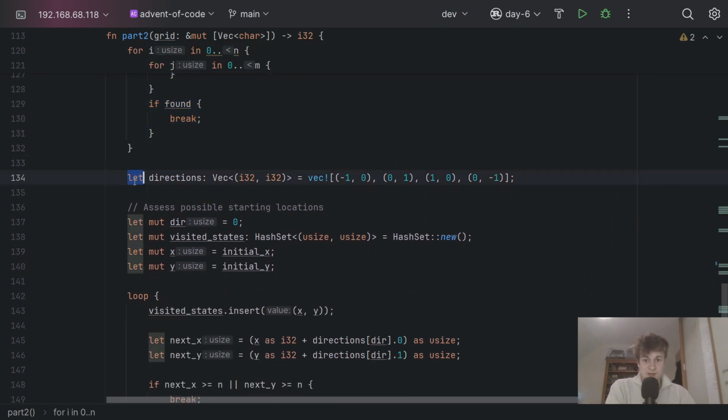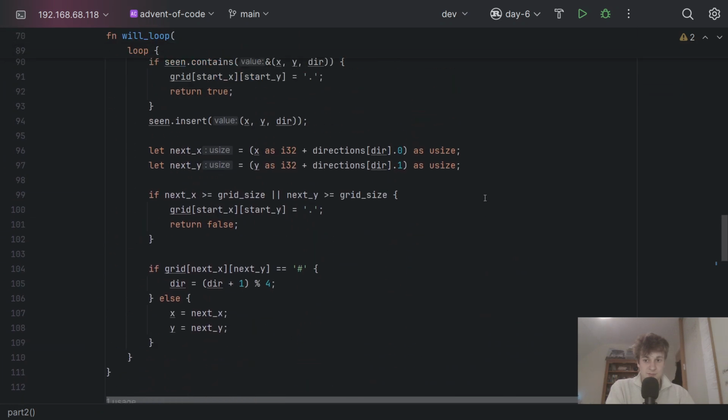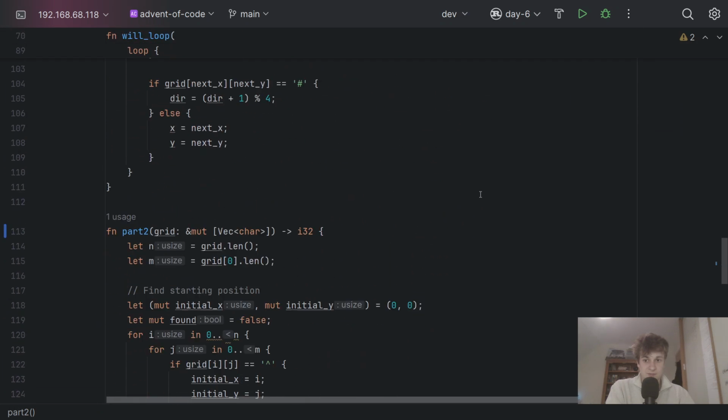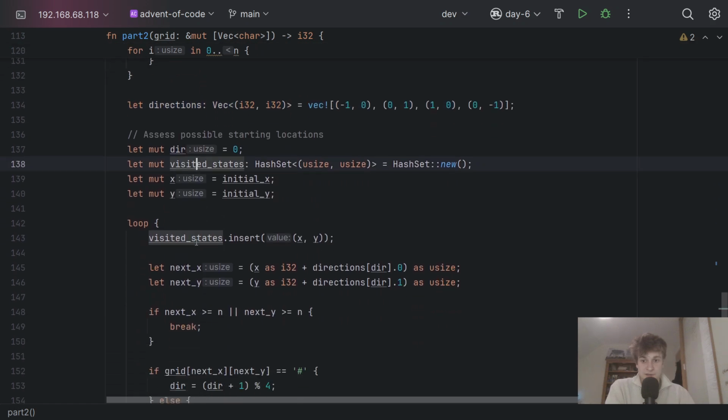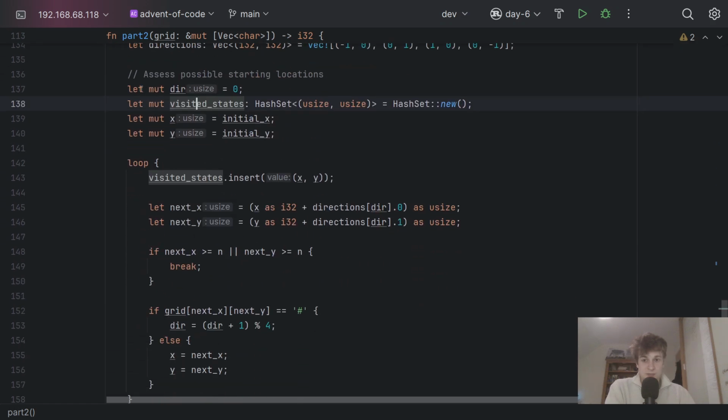Then what do we do now? We just create this directions thing. Again, I think I already created it up here, but oh well, we've done it again. Then what we want to do now is to just see where it could start. In fact, no, that comment's garbage.